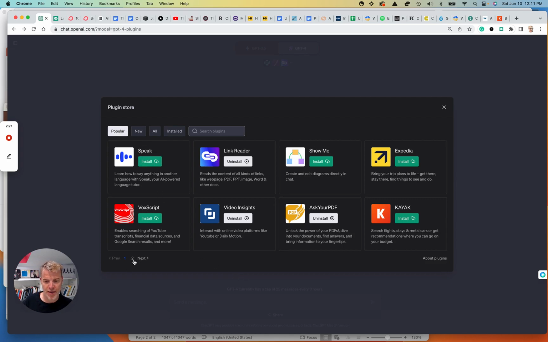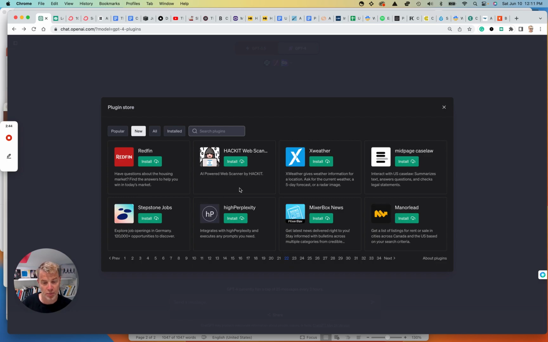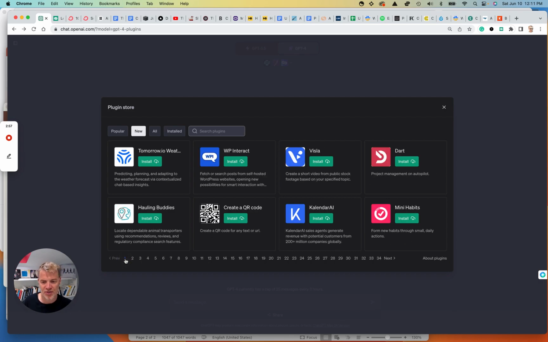The first thing that shows up is the most popular ones. There's not many here. These tend to be the most vetted, the official ones that they launched the plugins with, like Expedia and Kayak and Zapier and others. If you click on new, look at how many there are. It's all over the place, the different types of things. I struggle sometimes because when you read these plugins, you think, I don't want to use ChatGPT as my search engine. Google's still good at that. So I think people are experimenting. It's all good.